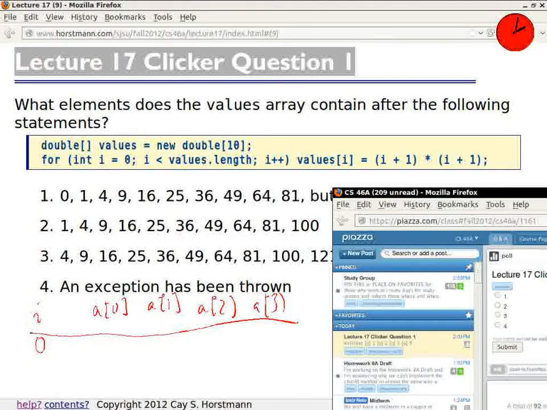All right, so when i is 0, then values 0 is set to 0 plus 1 times 0 plus 1, that's 1. So in other words, I've already eliminated options 1 and 3. There's no option that says whether it's something else. So either it's 2 or an exception was thrown.